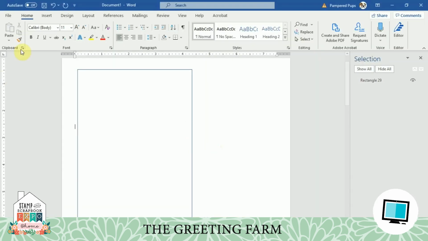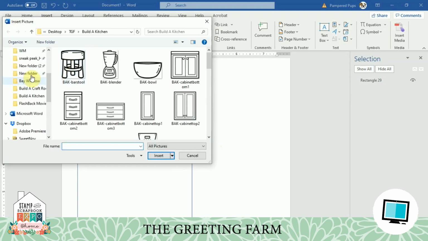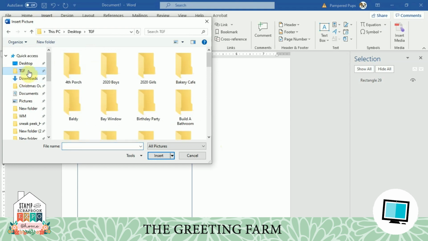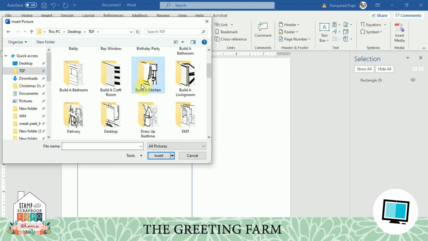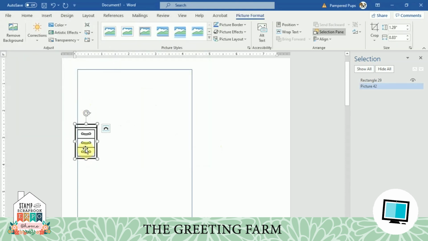Let's build another scene. So we're going to go to Insert Pictures, this device, and let's go to our TGF folder. And this time let's build a little kitchen scene. So we're going to find our kitchen set. We're going to double click on a cabinet to add it to the page.